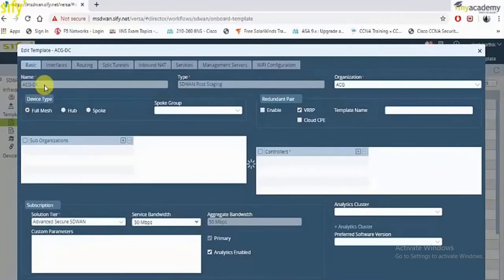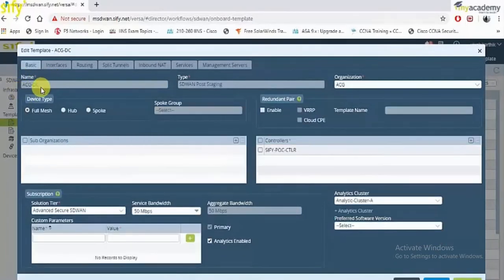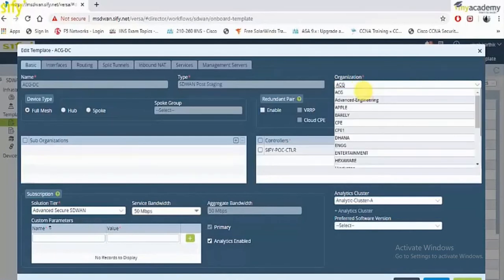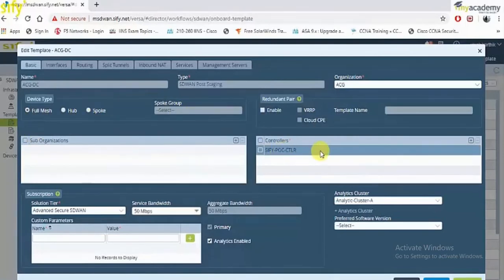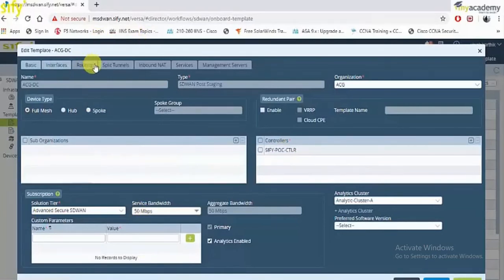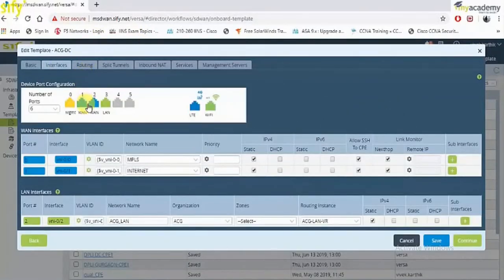and you define the template name. We have a standard for that, so you'll get to know more on that once you are on field. You define which organization it belongs to. You define whether the template is a full mesh or a hub and spoke. For hub and spoke, we have to create hub template separately, spoke template separately. Only then you can associate it. Then you define which is the controller and so forth. I think I've already covered this in another training slide, but I'm giving you a quick glimpse.